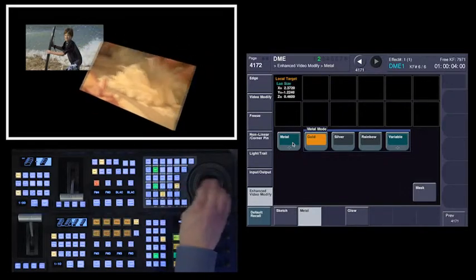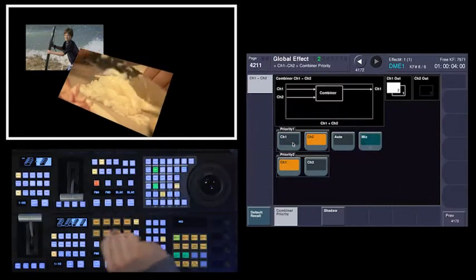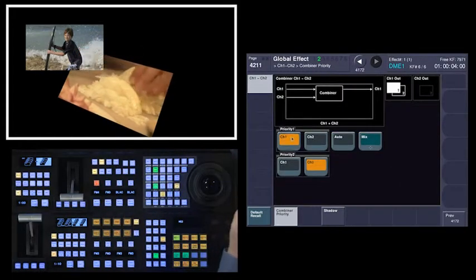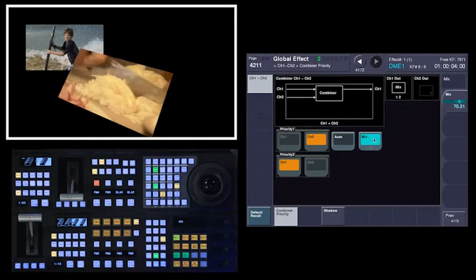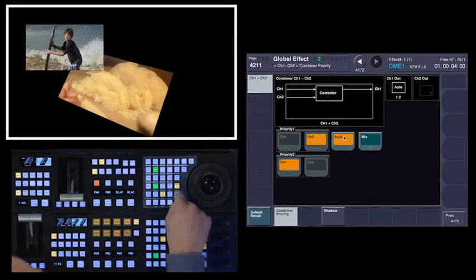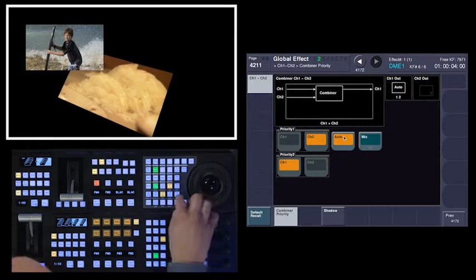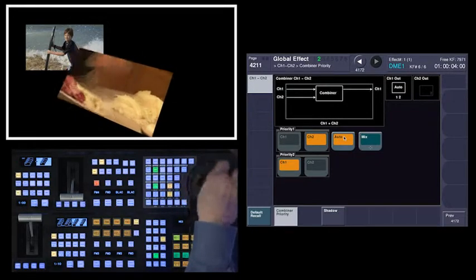I have the ability with this two-channel effect to come into the global effect area and change my priority. I can also mix my priority if I want to, and I can also do automatic priority. What that means is if I go into source space and change the position, it automatically understands who is on top.